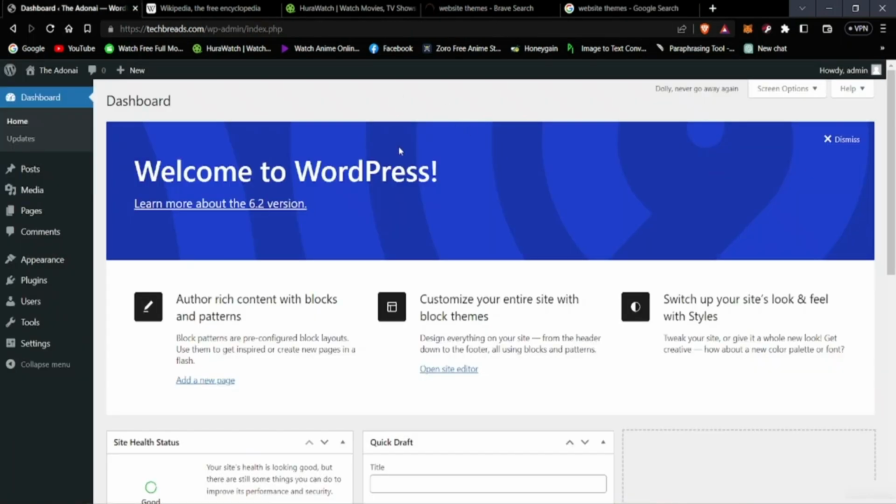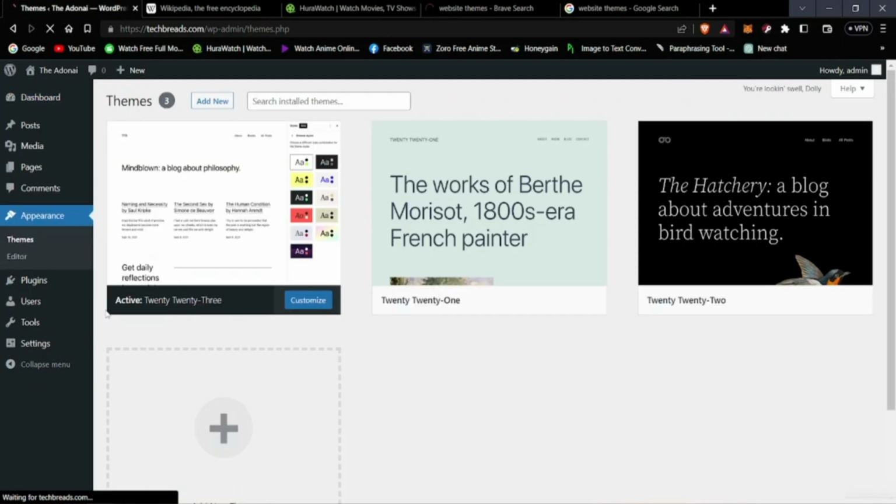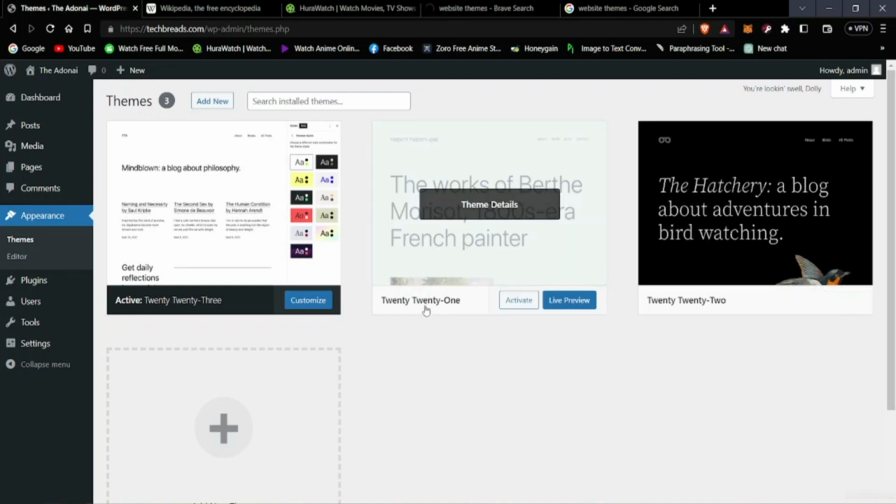Let's go back to our dashboard, and if you want to go to themes, you can just go to Appearance and you'll find these themes. Once I click on Themes, it takes me to my library where I have my themes set up, showing which themes I have.